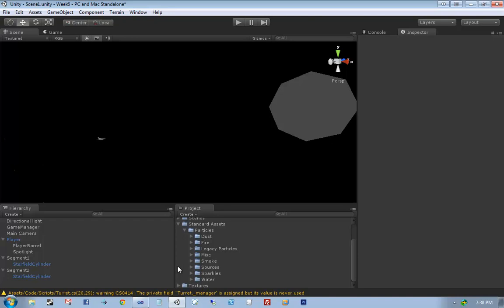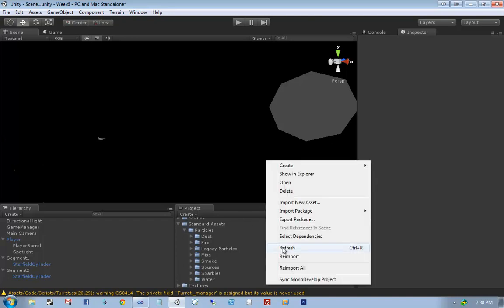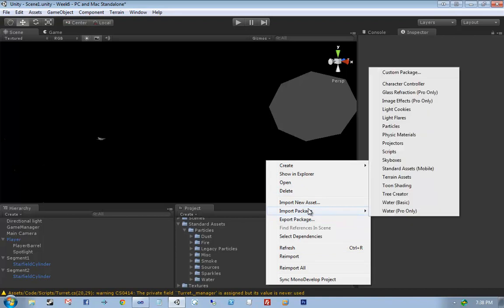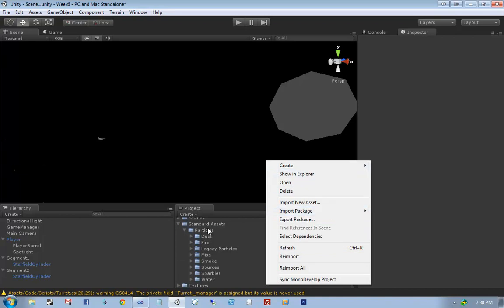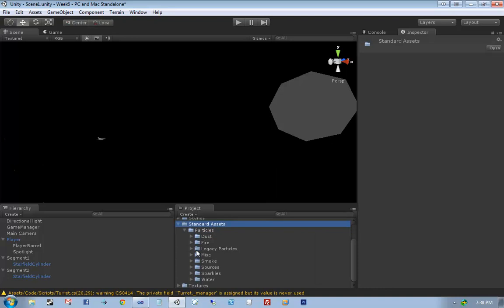Open. No. Where did standard assets come from? That was a right-click on my project window, and then I said import package, and then I brought in particles, and then standard assets appeared.